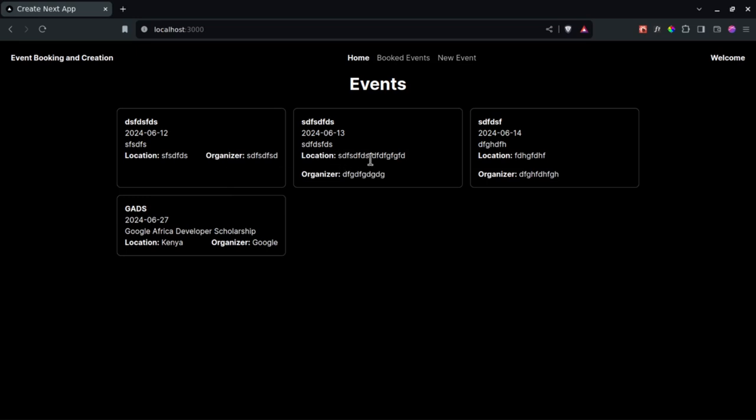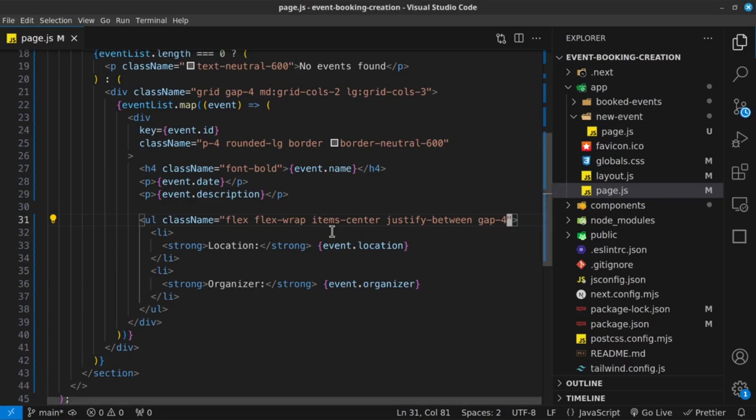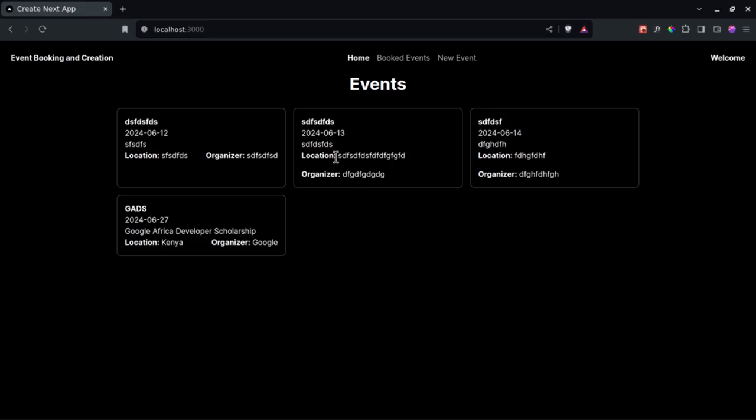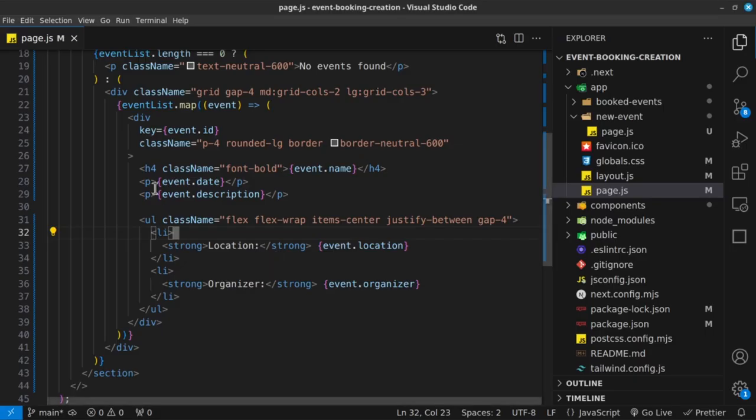So we're going to have that. So event organizer. And then see how flex-wrap is really useful, because this text cannot fit here. So it automatically goes into the next line. And then because this can fit, then it is also just aligned here. So it's really useful. Now let's go ahead and tell the event date.